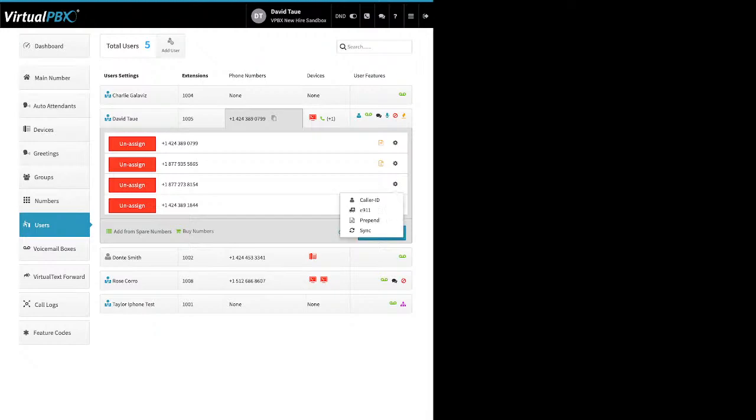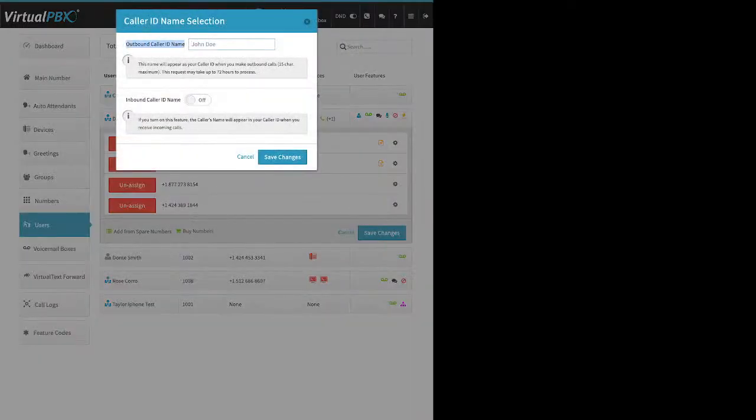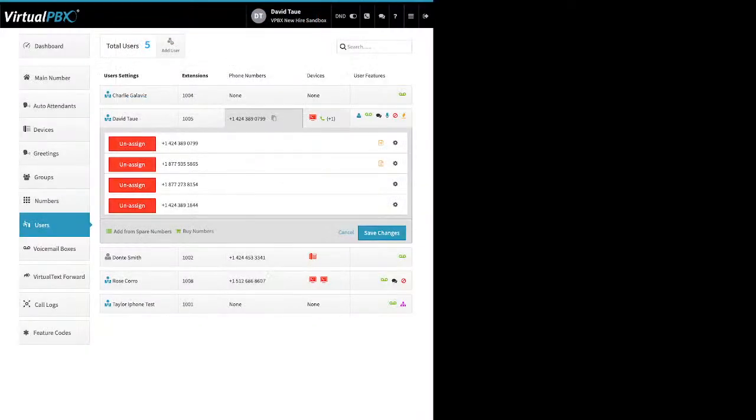You have this little gear icon next to each of these numbers. The caller ID, you can set up the outbound CNAM and turn on the ability to accept inbound CNAM information. And so your staff could see that information show up on their phones.